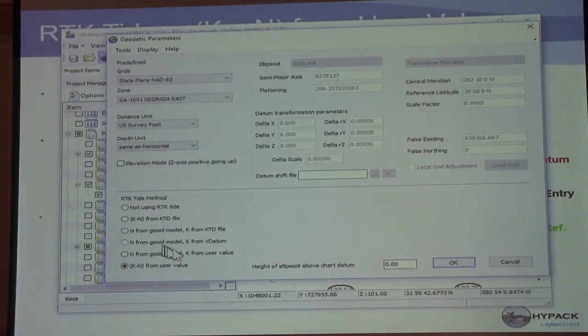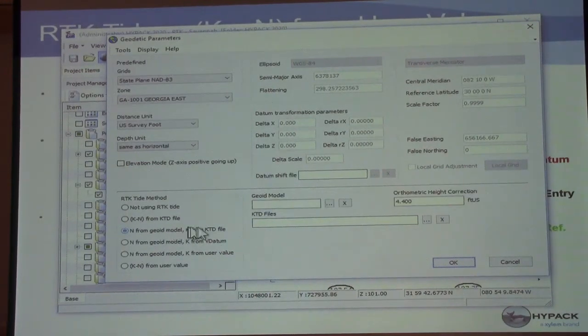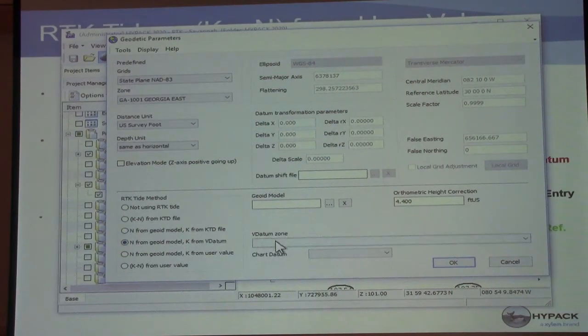So I think that's the basics of all these here. You have again the K minus N, that's just when you're using a KTD file. Geoid model, K from KTD file, where the KTD file is taking care of that K value. And from Geoid model, K from VDatum, where VDatum is taking care of the K value.